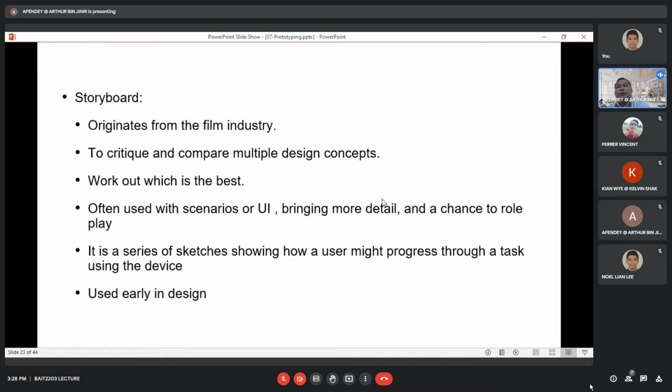And then we have the storyboard, originated from the film industry to critique and compare multiple design concepts and work out which is the best, often used with a scenario or user interface, bringing more detail and change to role play. It is a series of sketches showing how a user might progress through a task using the device. Usually we use the storyboard in the early design.